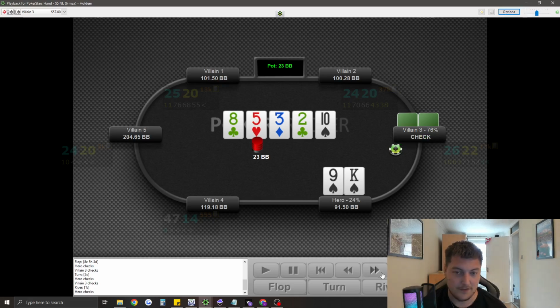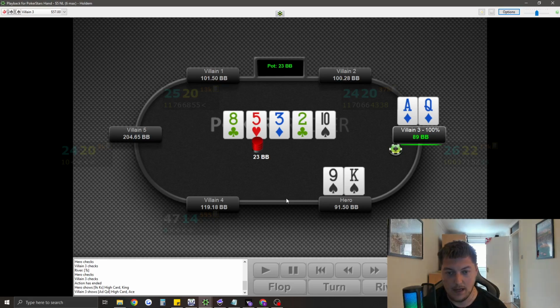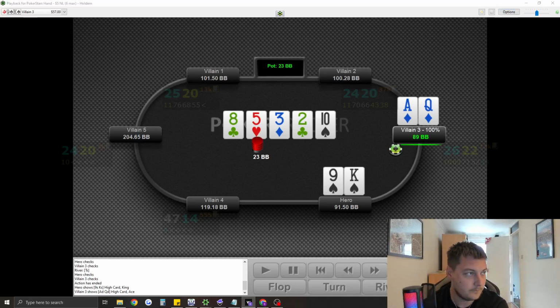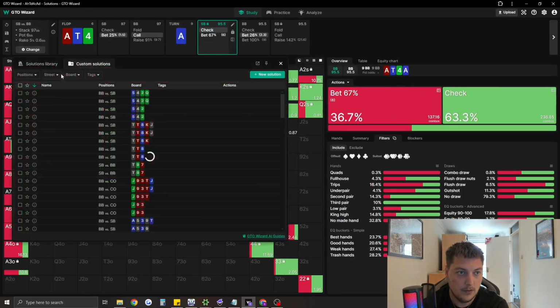So we did check it down, and our opponent goes ahead and shows us the ace-queen of diamonds. And that's the end of the hand. But I wanted to consult the solver on here. I want to make sure that I'm understanding the flop well, I'm understanding the turn well, and whether the solver goes ahead and bluffs the river, and more importantly, how our opponent defends on the river at the equilibrium. So let's bring the hand over.